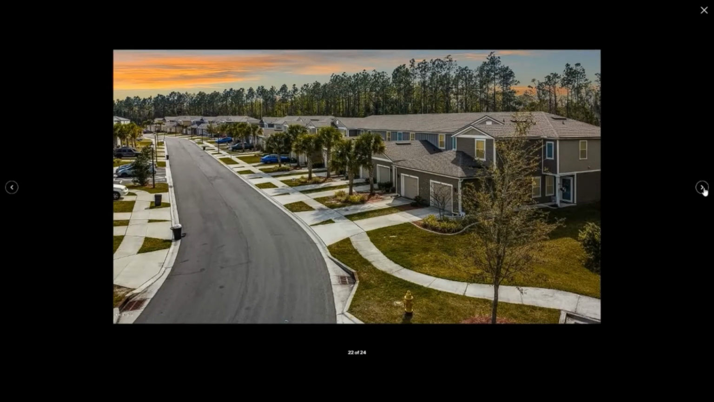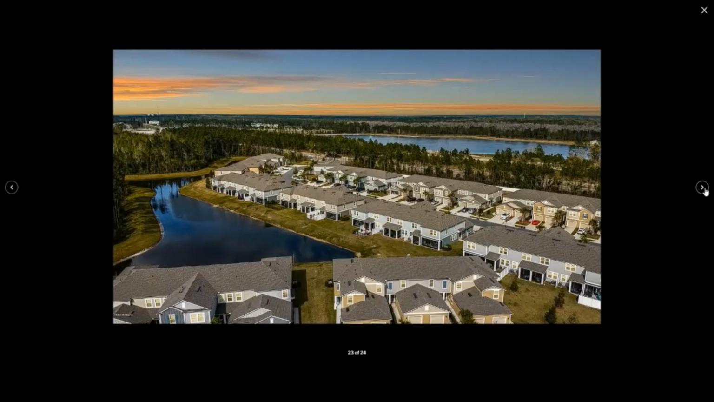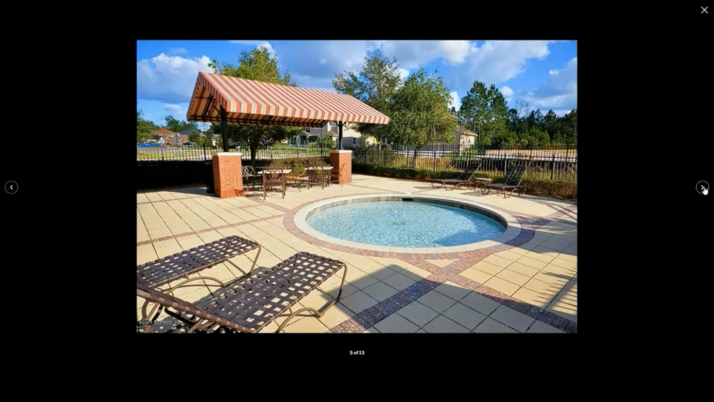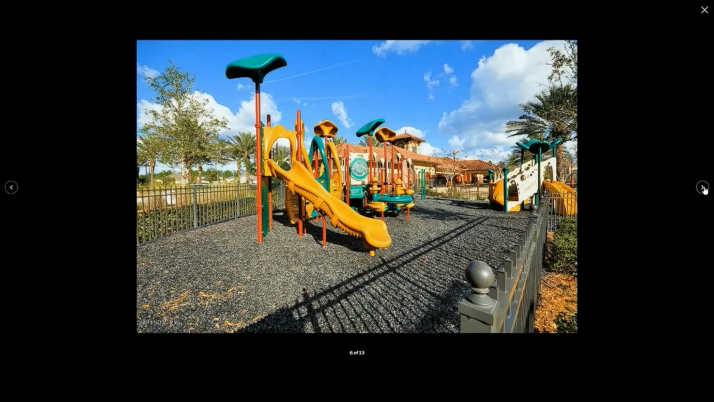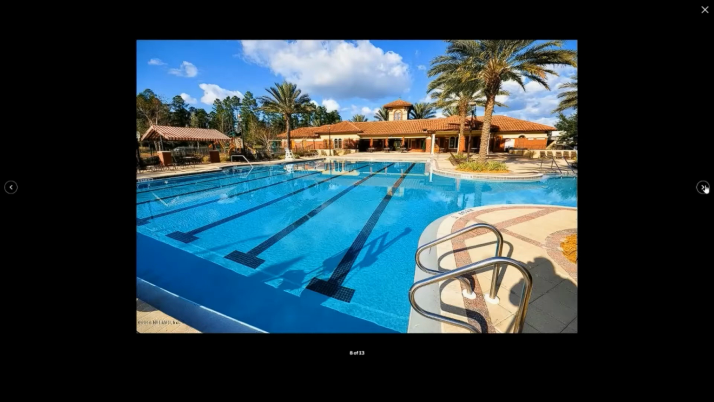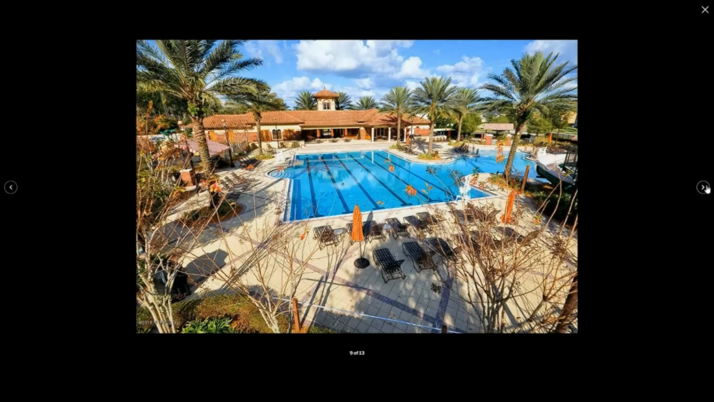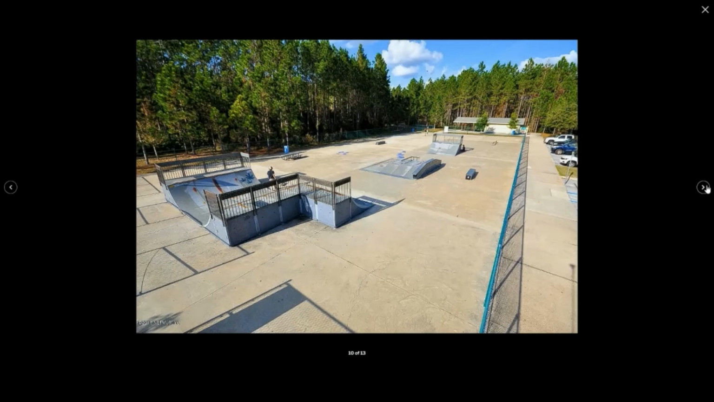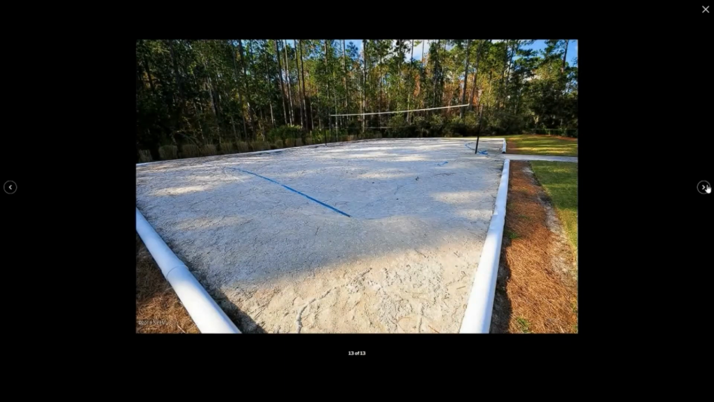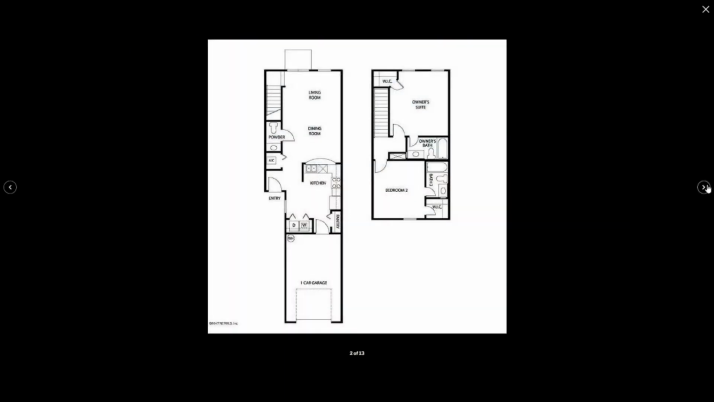The neighborhood is amazing, it's really good. And these are the amenities that are included in the HOA. This swimming pool is really nice, as you can tell. And they also have this area if you want to go on your bicycle, or if you like to play soccer or tennis or volleyball. Very nice.